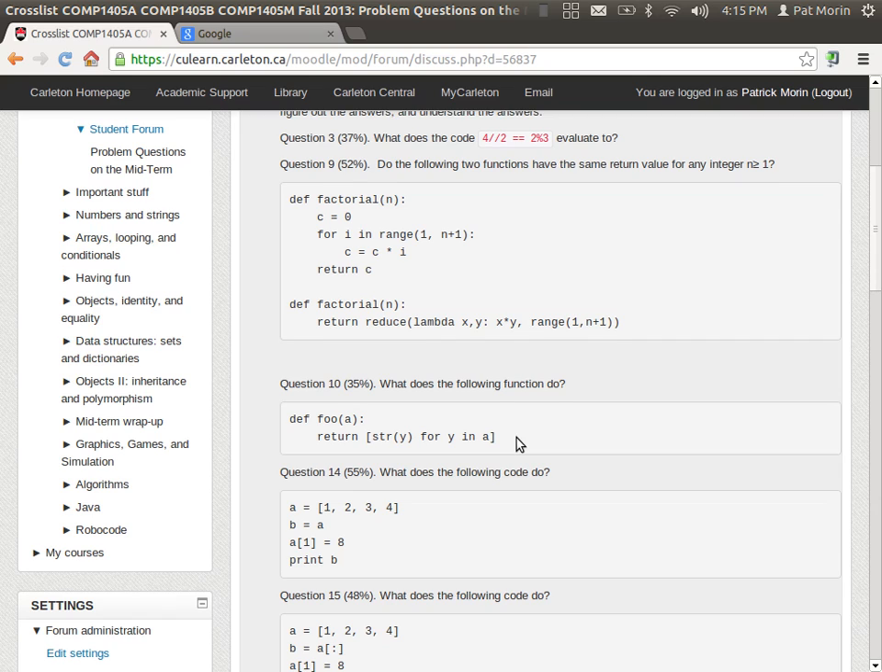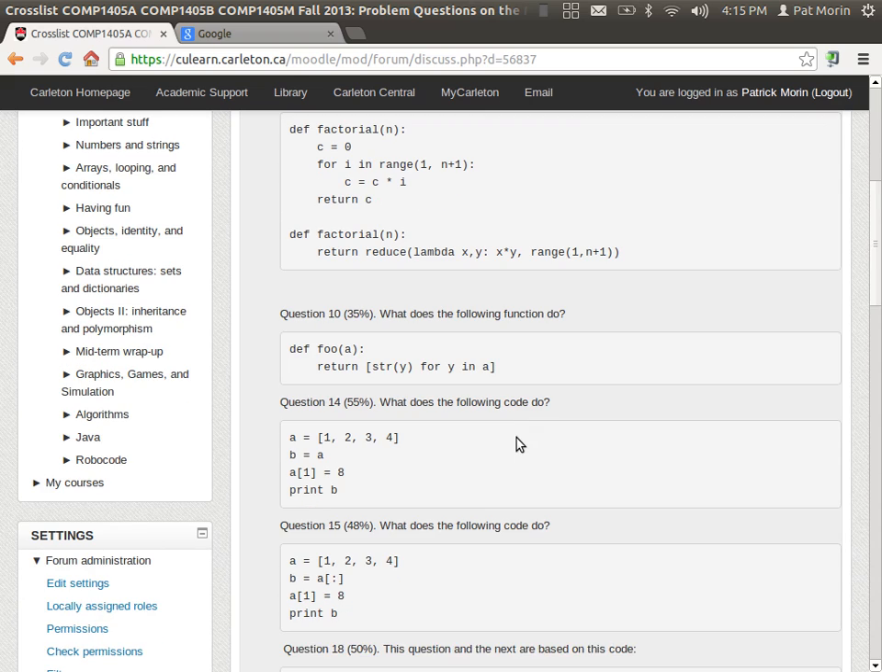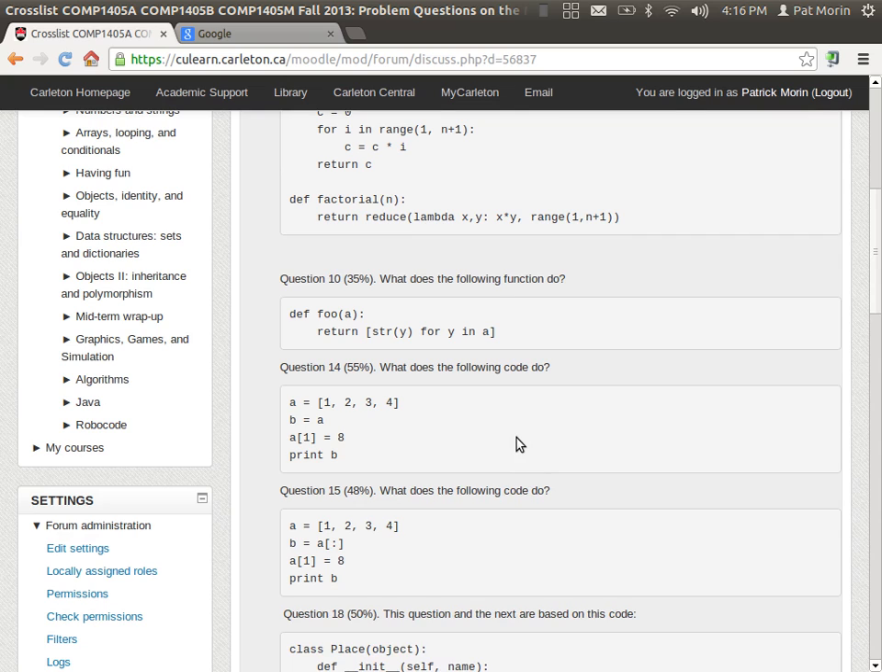So I think the correct option there was A. This thing returns a list of strings. So it doesn't return one big string. It doesn't do anything else. It returns a list of strings.